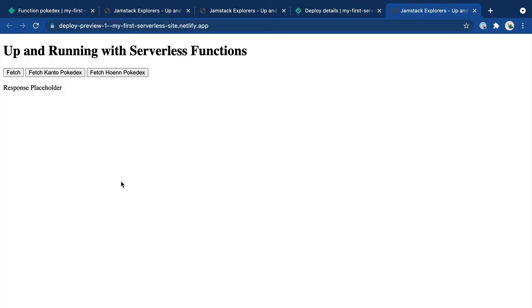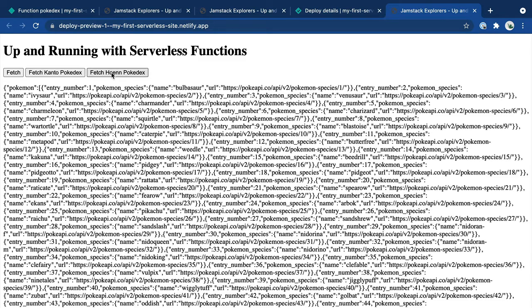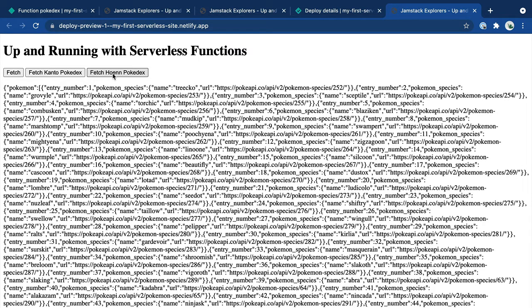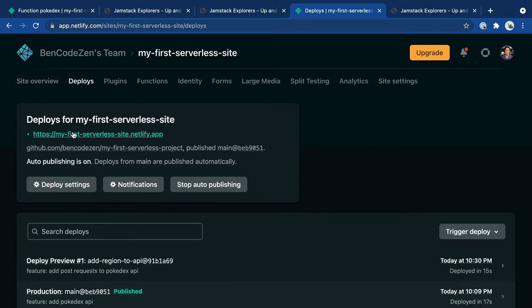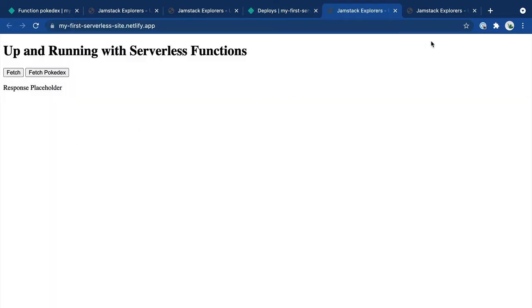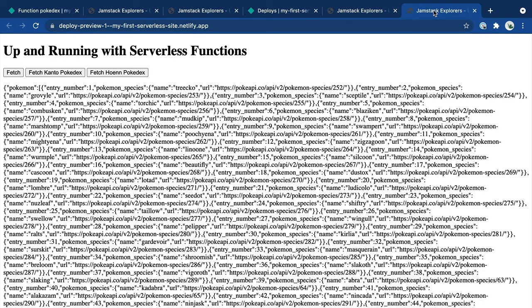As we see here, we can see our newly enhanced Pokedex API, where we can click on Kanto and Hoenn and everything works as expected. But what's amazing about this is that if we go back and open our production URL here, you'll see that it actually has our original API still deployed to the public. In other words, these two deploys are completely separate from one another.